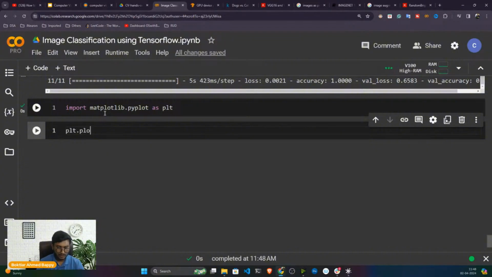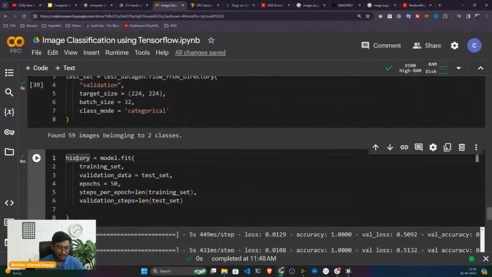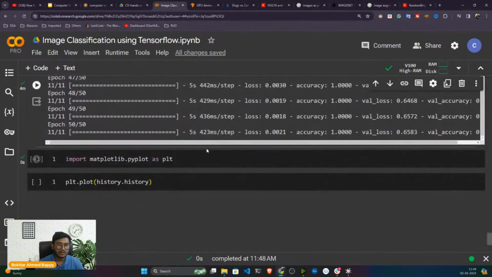First of all, I want to plot my history. The history object, which I stored here, has another attribute called history, and in that I have all the metrics. Let me show you in a table actually.